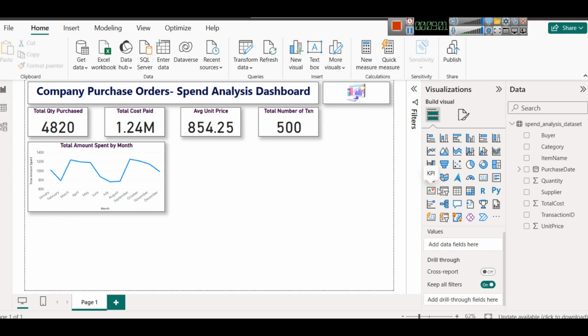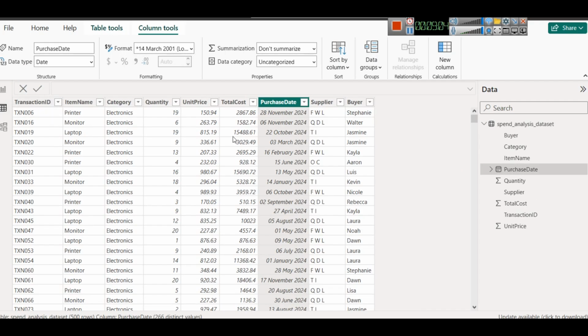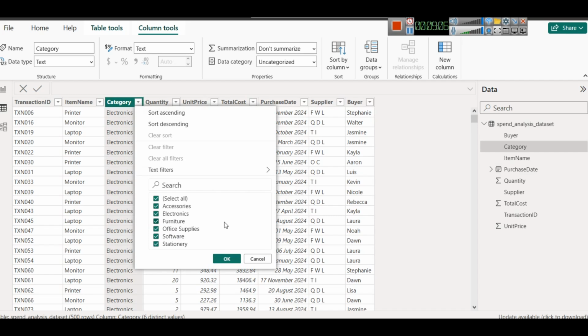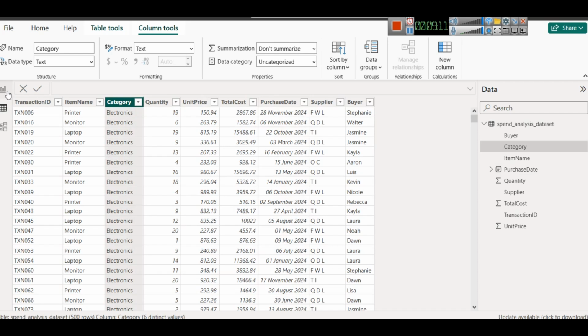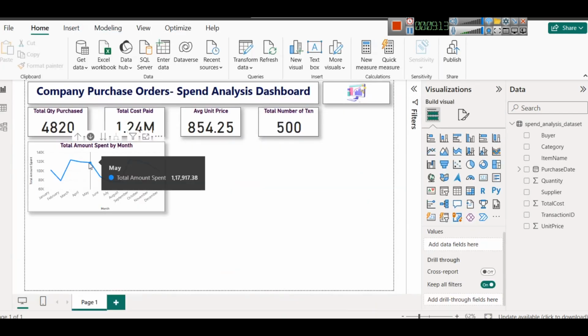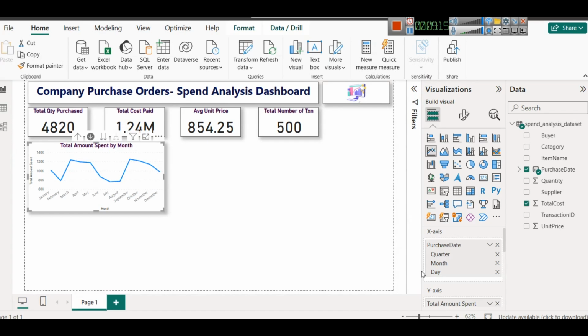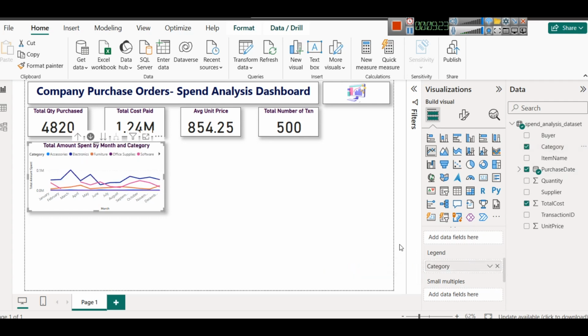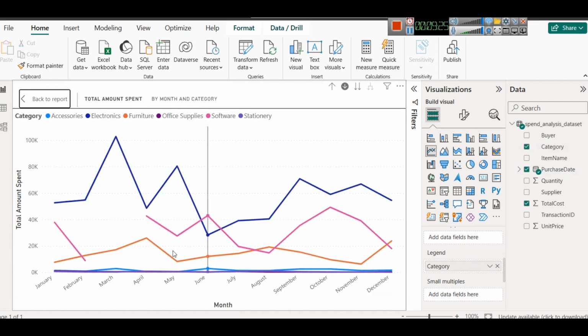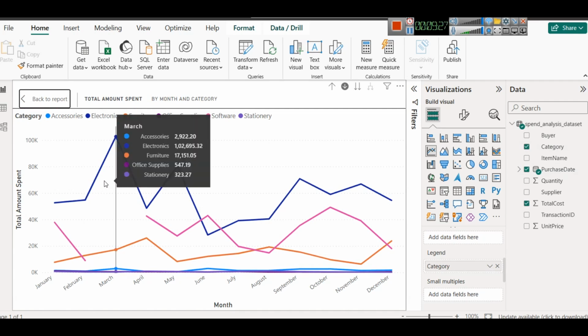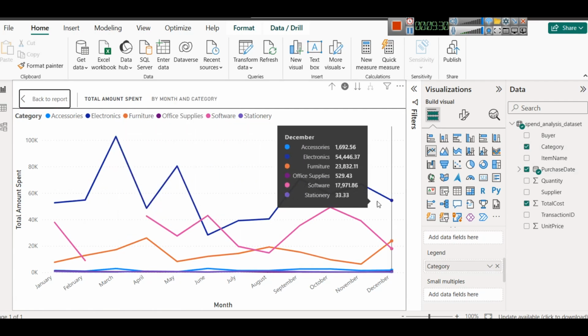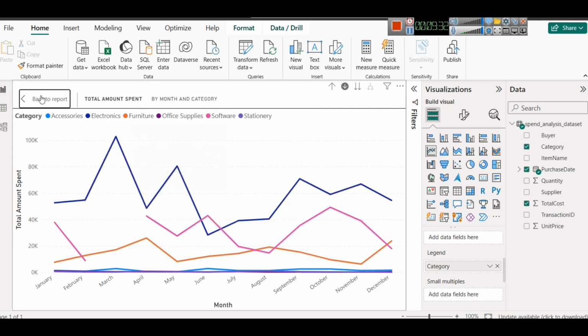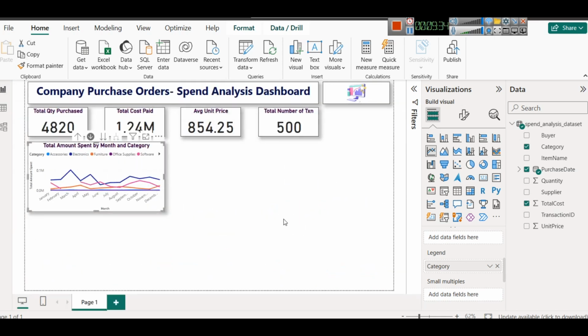We also have different categories, right? For example, we have categories like accessory, electronics, furniture, office supplies, etc. So if you want to find out total amount spent by month in different categories, what we can do, there is a legend field here. We can bring the category here. Then you will be able to see for different categories. And the most amount spent by this company is for electronics. Okay, that's what we can see from here.